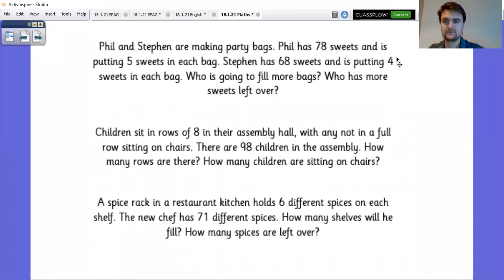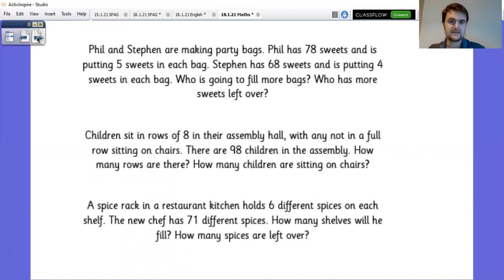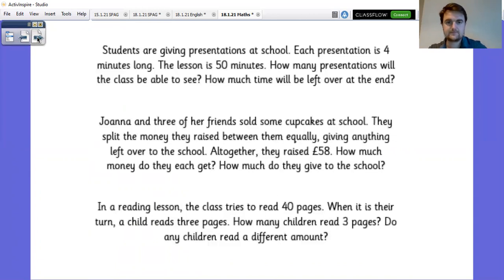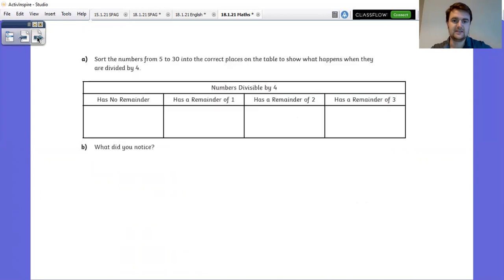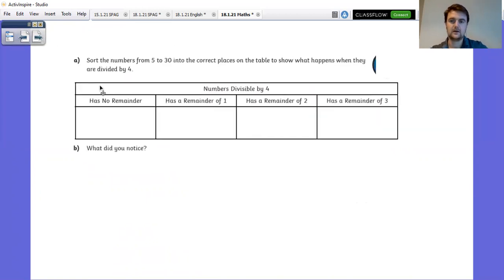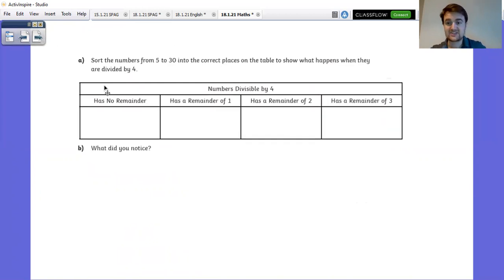Here's your first batch of word problems. And here's your second batch of word problems. And here is your challenge as well. I will put the challenge down on a separate document too for you. So have a go at those, and when you're ready, press play and we'll go through the answers.